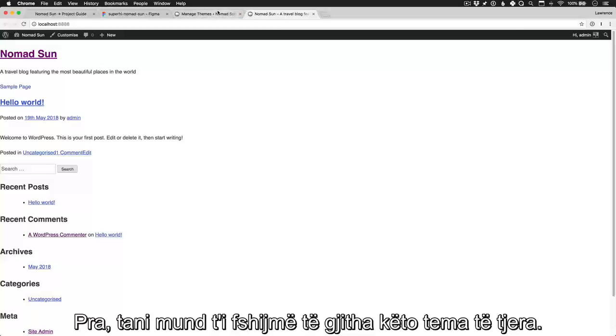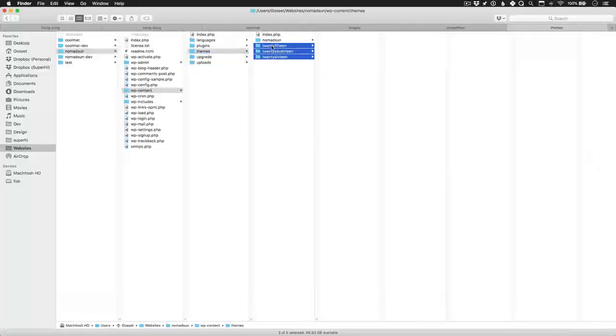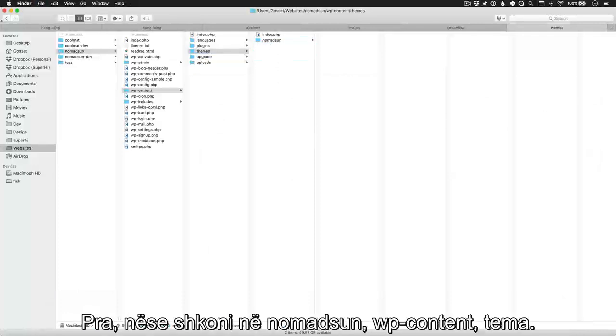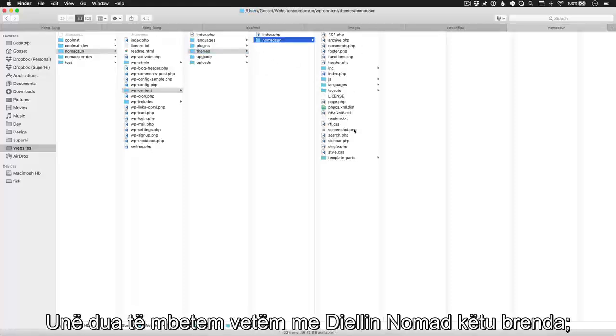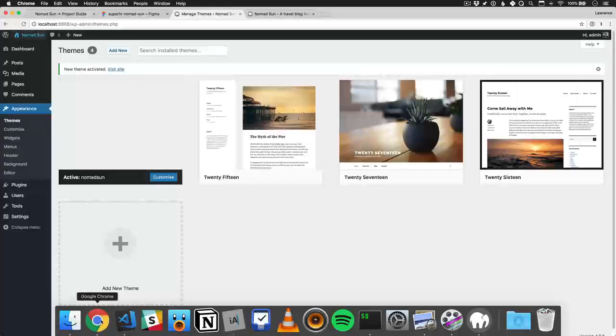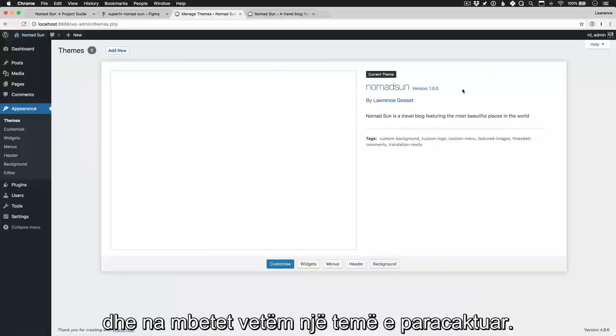So we can now actually delete all these other themes. Let's just get the stuff that we don't need out of the way. So if you go to Nomad Sun, WP Content, Themes, I want to be left with just Nomad Sun in here. That's what we're going to be working with. So if you refresh, the dashboard cleans up a bit and we're left with just the one default theme.